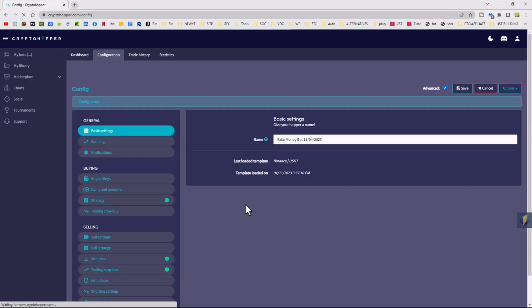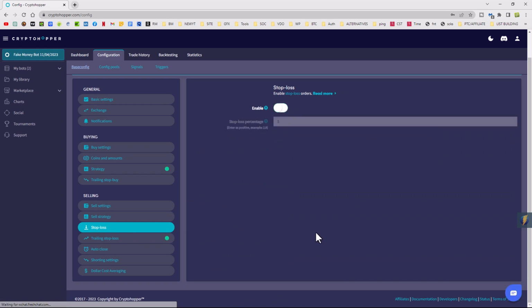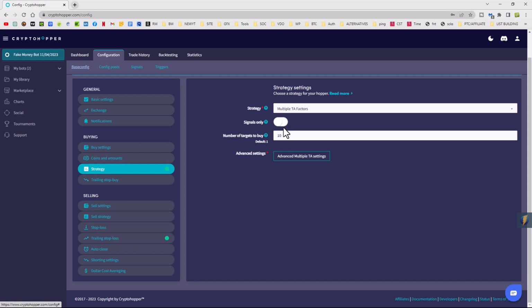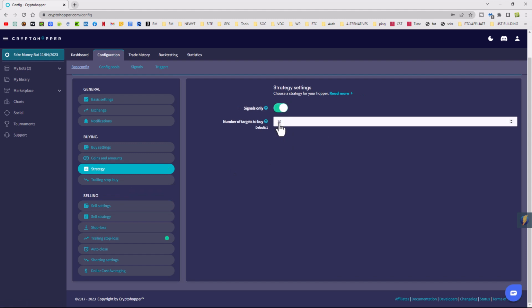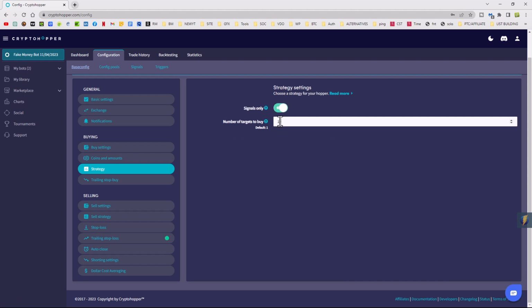What matters most is whether your stop loss is on or off. Your strategy, I'm going to change this to signals only, because it's waiting for the Tradingview signals. If that's switched off, it will use multiple TA factors. So I'm going to switch on signals only so those multiple TA factors don't interfere with what we're doing.